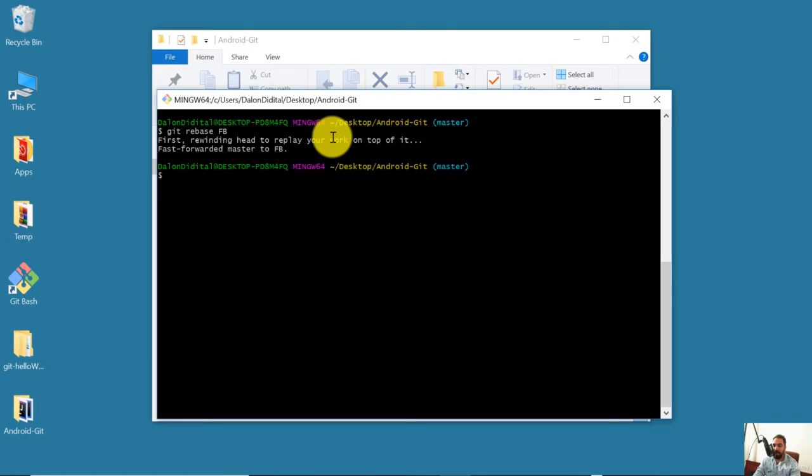So now let's see what's happening. It says first rewinding head to replay your work on top of it. Fast forwarded master to FB. So this means that it is actually adding all of the commits of the first branch to the head of the master branch. So this is the same as the merging operation, but it is doing it in a linear order.